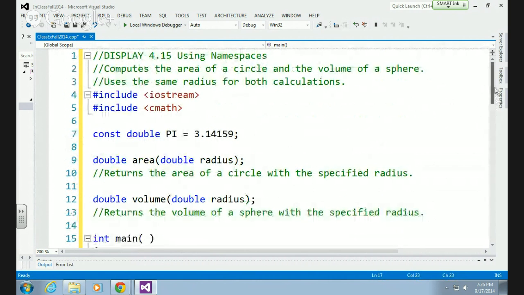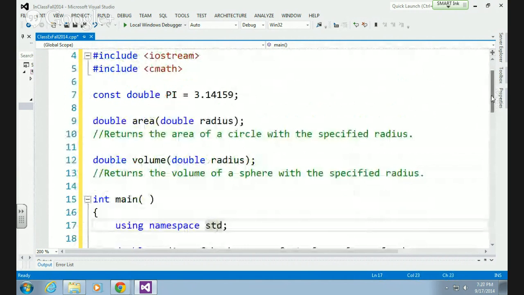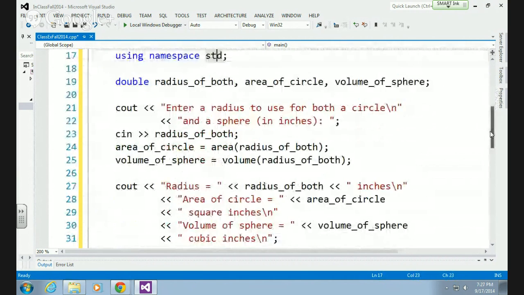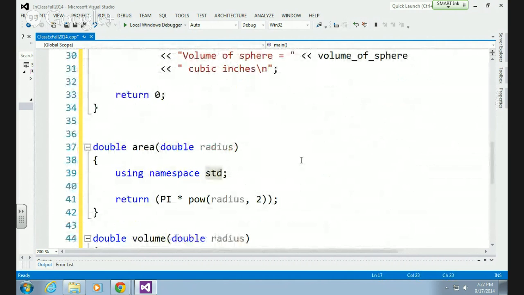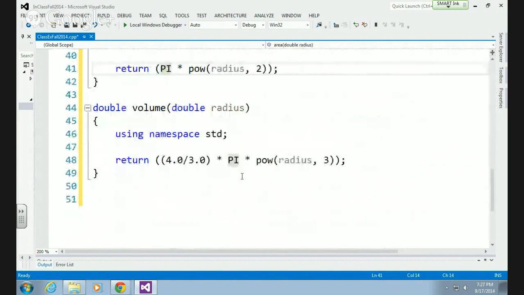So in the case of 4.15, it's actually needed in main because we're using cin and cout, and in area because we're using pow that's in the math library, and also volume is using pow. But if we weren't using pow or cin or cout in our function, we wouldn't need the using namespace std.